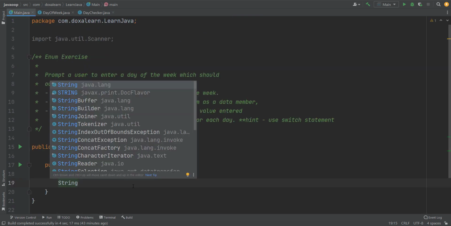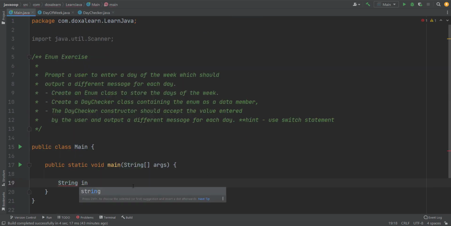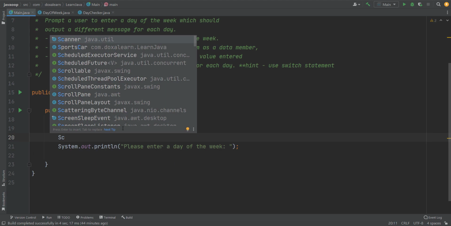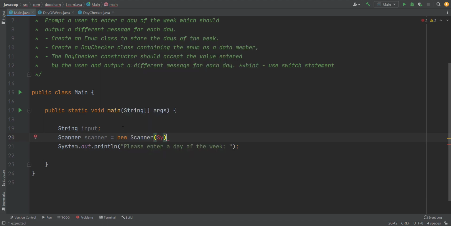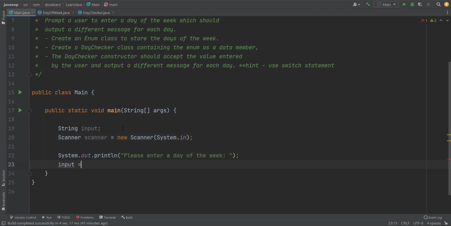Now inside our main method, we're going to define a string that will allow us to store the input from the user. Next, we're going to prompt the user and ask them to enter a day of the week. And in order to store the day of the week inside our input variable, we have to define a scanner object. So we're going to define a scanner object and set it equal to a new scanner and pass in a parameter of System.in. And now we can store the input that the user enters.